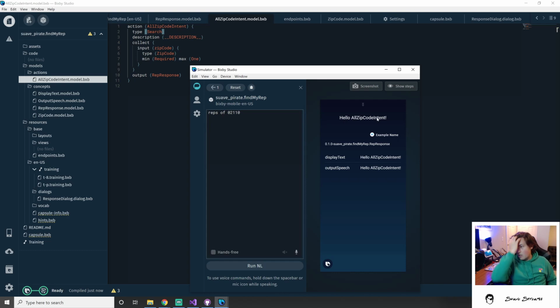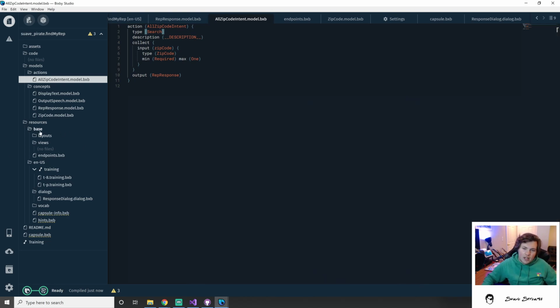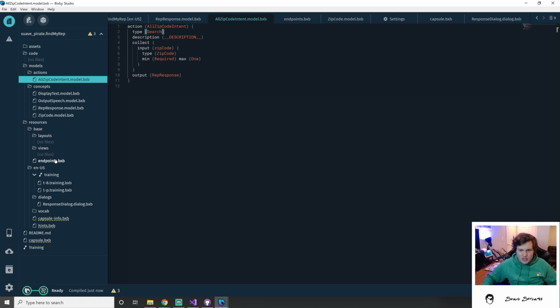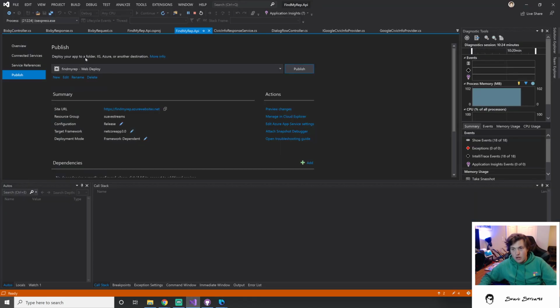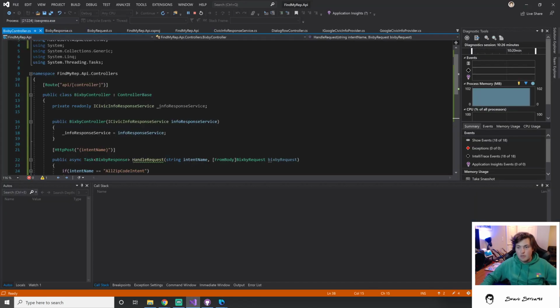We have our hello all zip code intent. Now you'll notice we have a table of our response here with hello all zip code intent and the display text as well. That's because we're not defining a view and it's going to try to default something. Basically we can start to define layouts and macros and things like that. But what I want to do first is get the dialogue working using our existing response building stuff that we have here in our response service, and just use that in the Bixby controller.